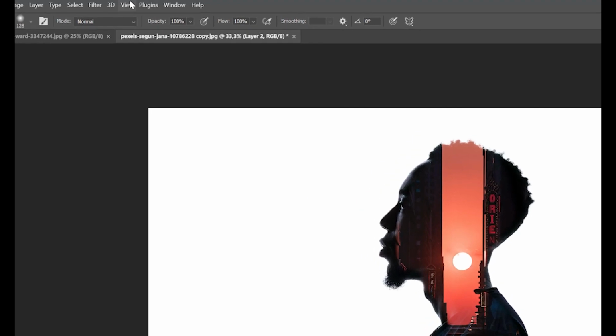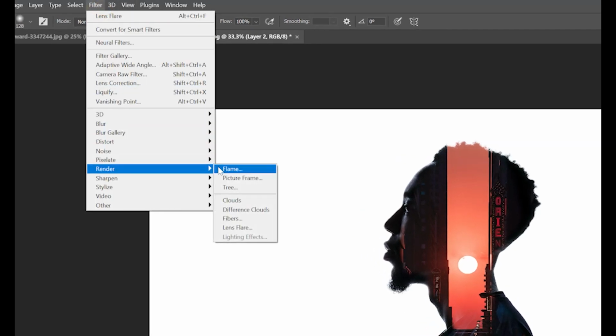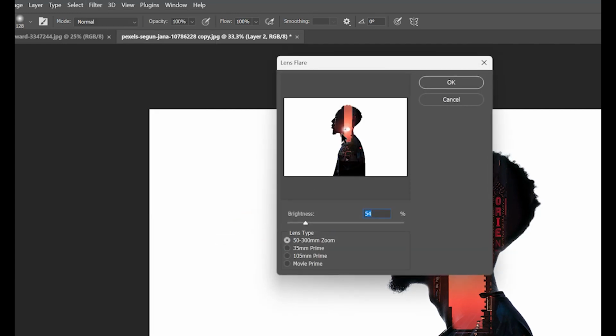Go to Filter, Render, and Lens Flare. Copy these settings.